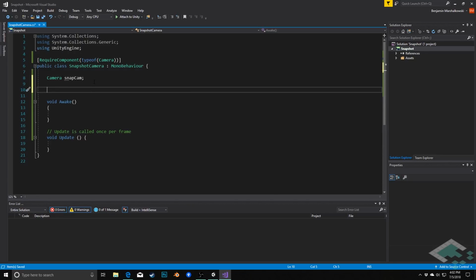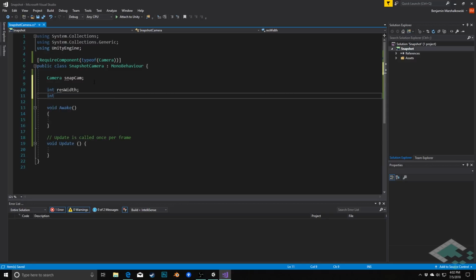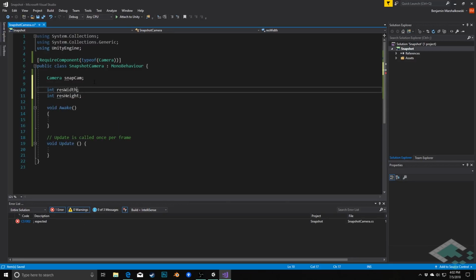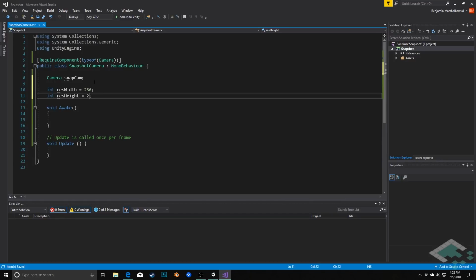In addition to the camera, though, I'm also going to add a pair of variables, which are going to be an integer called resWidth and an integer called resHeight. And I'm going to assign to both of them a value. These are going to be the default, if we don't have a texture in our scene, we're going to use a default resolution. And so I'm going to set those here to just 256 by 256, which is not very high.